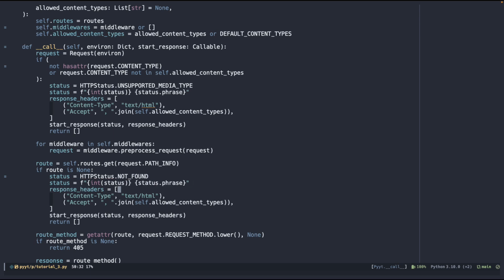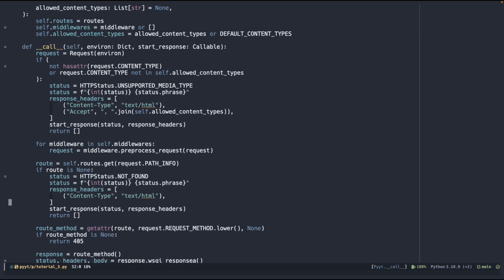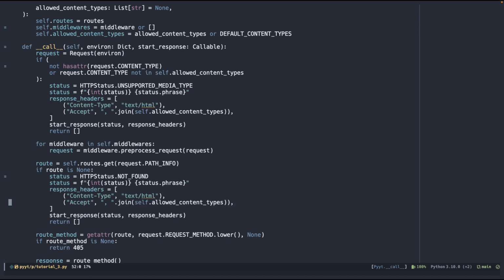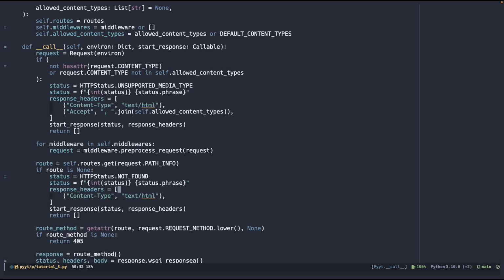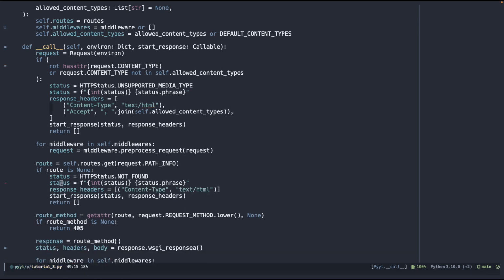This should be the same. And actually, we don't need to send that because we did accept the content type. It just doesn't exist. So let's go ahead. We're going to say response equals text HTML, and then start response. That looks right. And then we just return nothing.